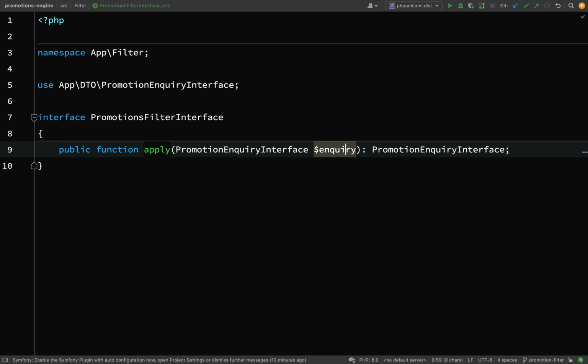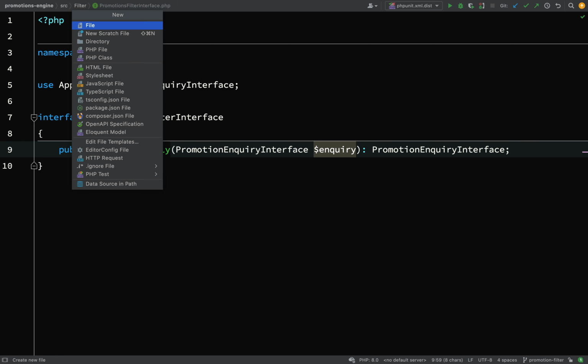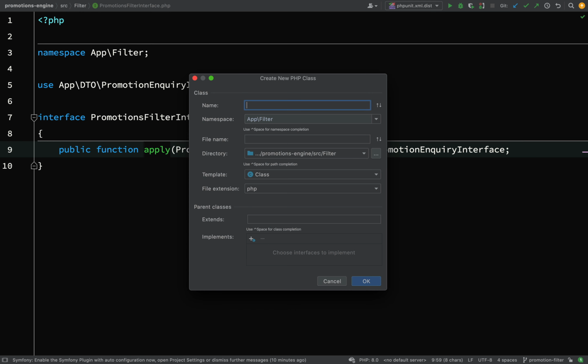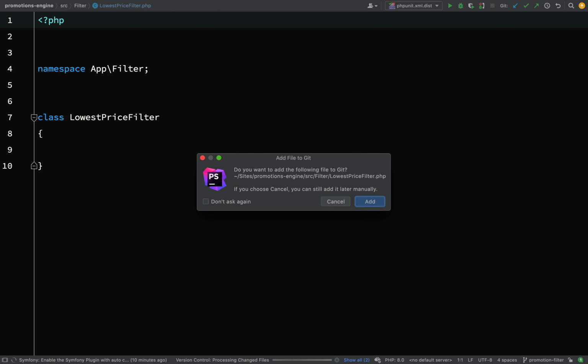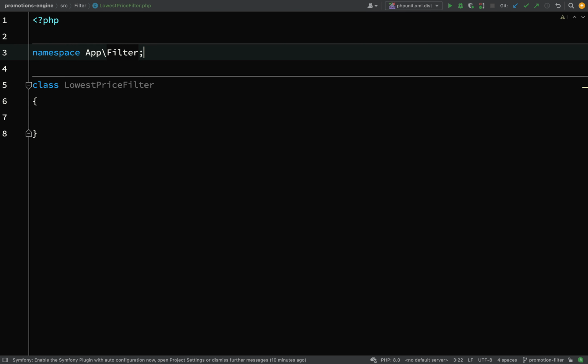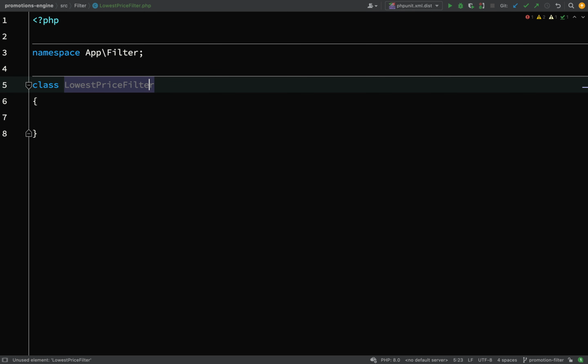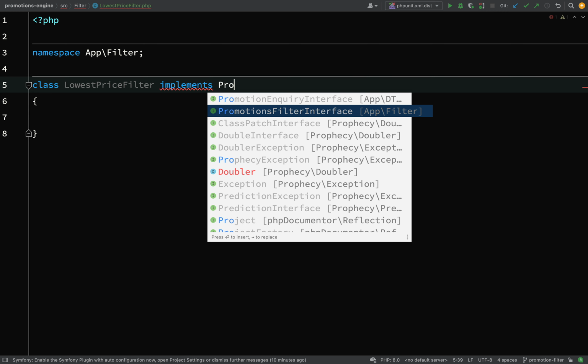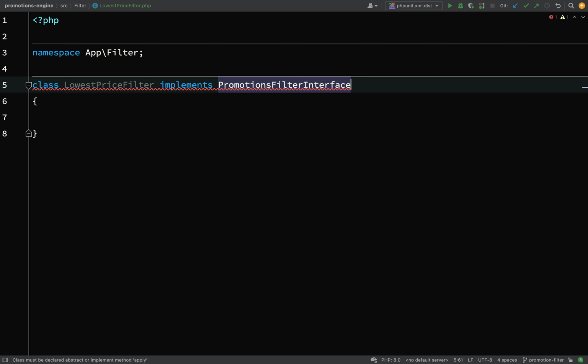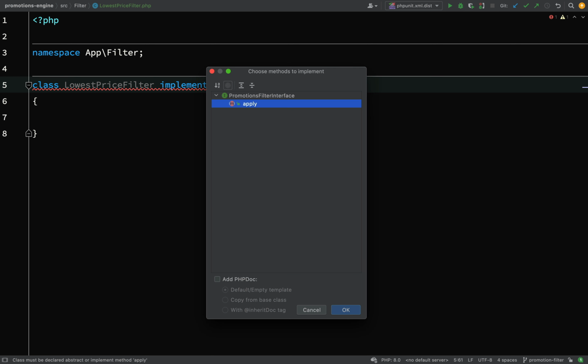And so now we need our physical filter, which is going to apply lowest price filtering. So again, inside of filter, I'm going to create a class, and we'll call this lowest price filter, which will implement our promotions filter interface. And so we get the squiggly red line. If I hit Alt and Enter, then it'll give me the option of adding the method stubs, and there's just one method, which is apply.